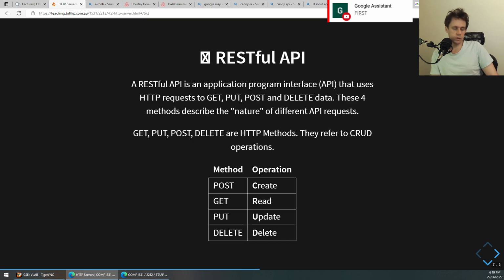One really common way that we communicate through this web-based API is through what we call building some kind of RESTful API. And RESTful is essentially an API that uses the 4 HTTP requests, which are GET, POST, PUT, and DELETE.